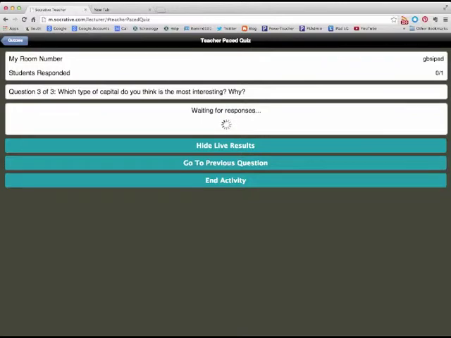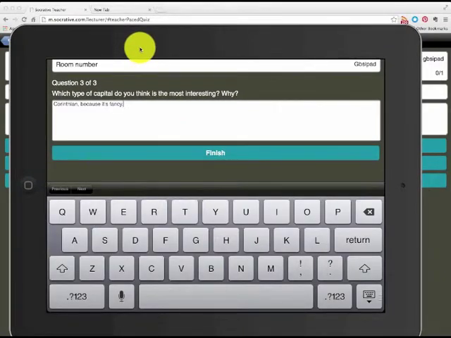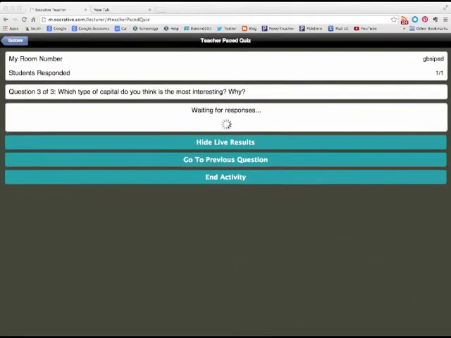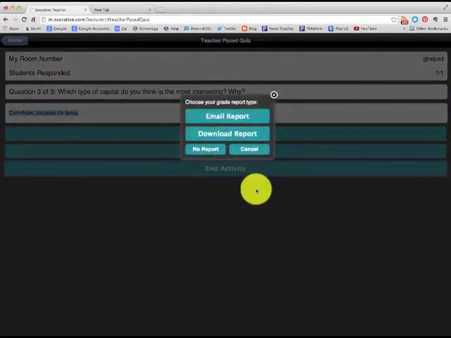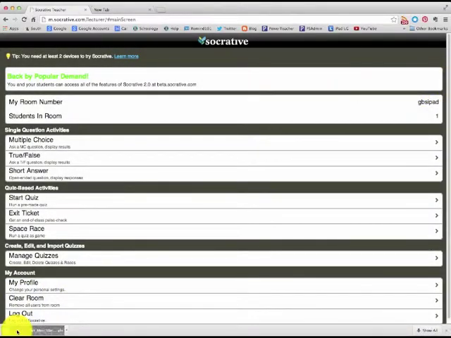So now the teacher has sent the next question to the student, and then the student will hit finish at the end. The teacher can view the live results. So the teacher can see that this student answered their short answer question. And then when we're finished, we would hit end activity. Again, we can download the report and view that as an Excel file.